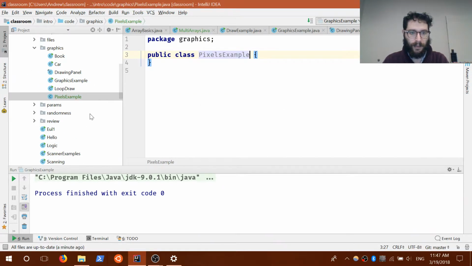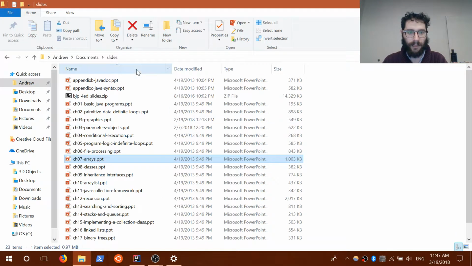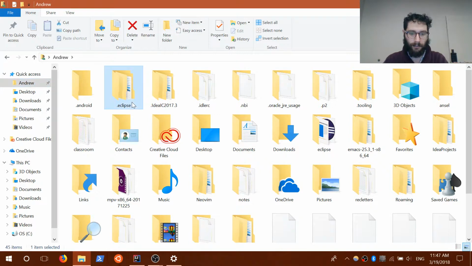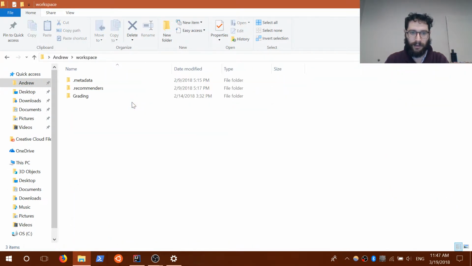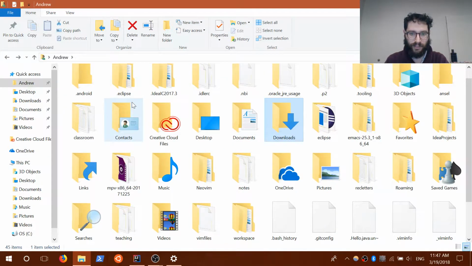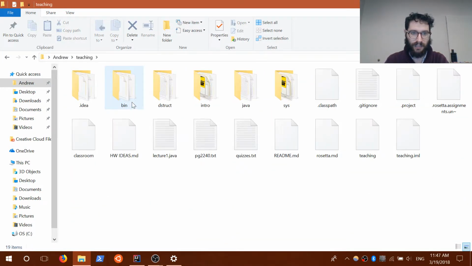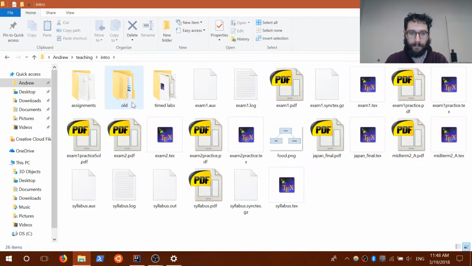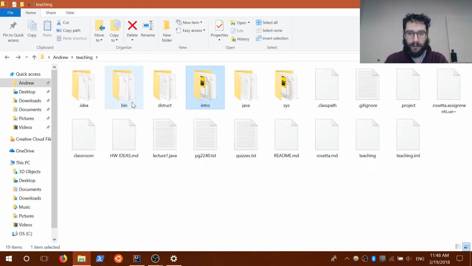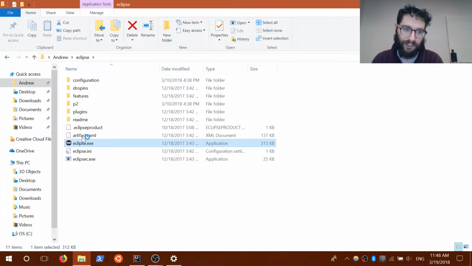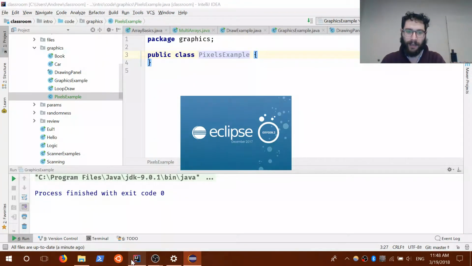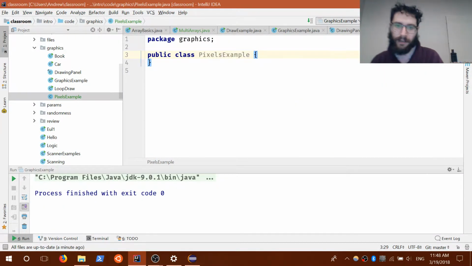I'm wondering, I think I did this in Eclipse as well. I'm just going to double check my workspace there. Nope. Was it in teaching? Did I do it in here? I'm just checking something really quickly. Nope. Okay. So I'll open up Eclipse and double check in there, but I think I had something that I just didn't copy over here.